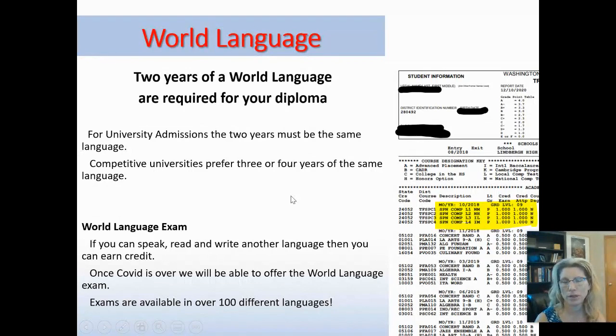Due to COVID, we haven't been able to really give this exam in over a year, but we plan on being able to do it soon. We are looking forward to getting back in school, and when we do, we're going to be able to offer this exam again. So if you read, write, and speak another language well enough, you might be able to earn your world language credit that way.